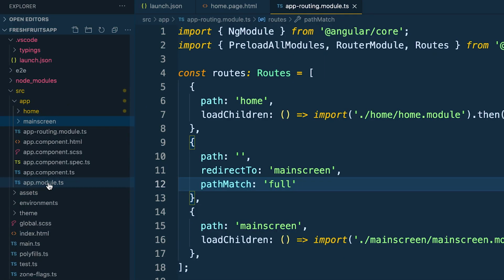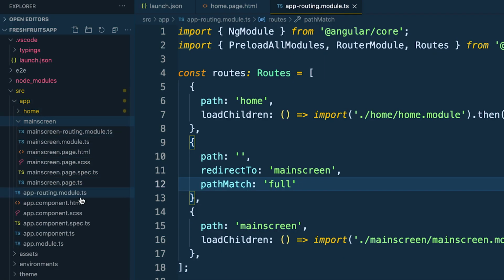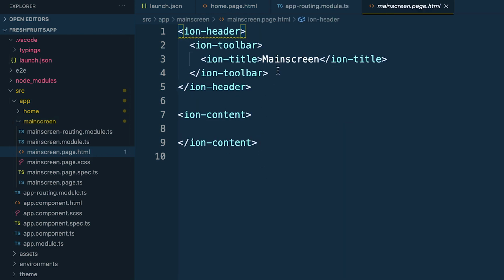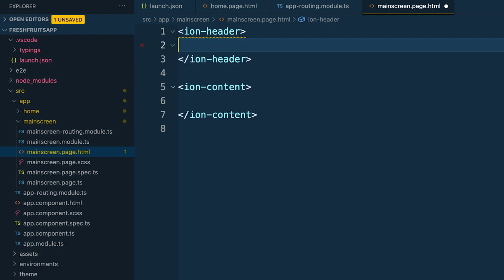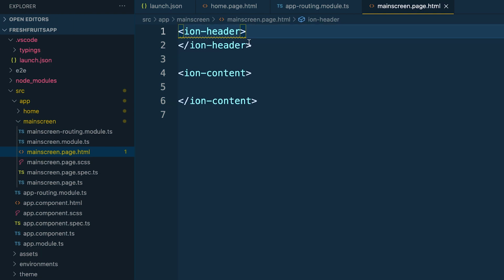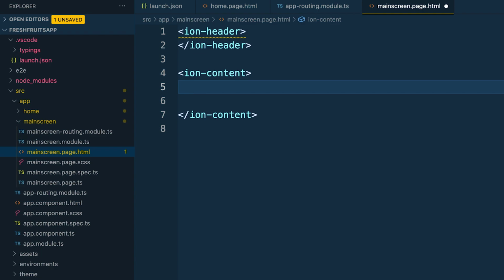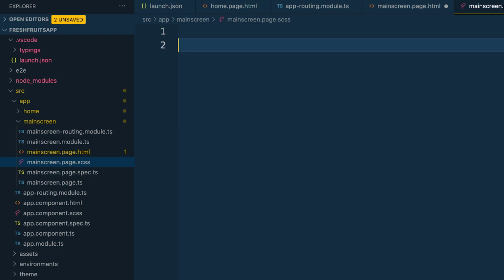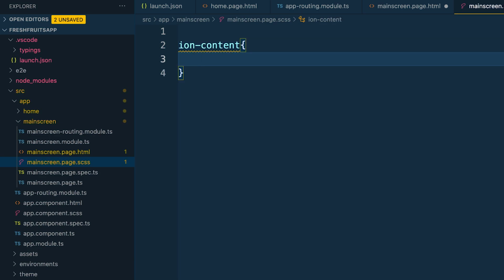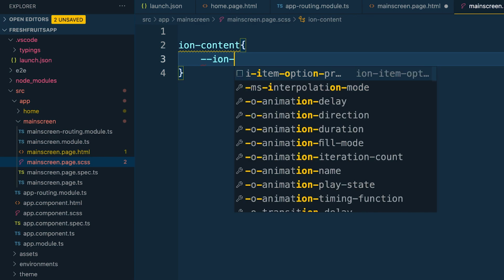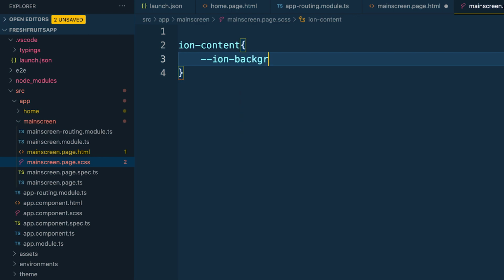All right, now in our main page, we'll just go to the HTML file, and then we remove this toolbar for now, and then we can go inside our CSS file and then say ion-content, and then this one will have a background. Ion background, we can give it that color.